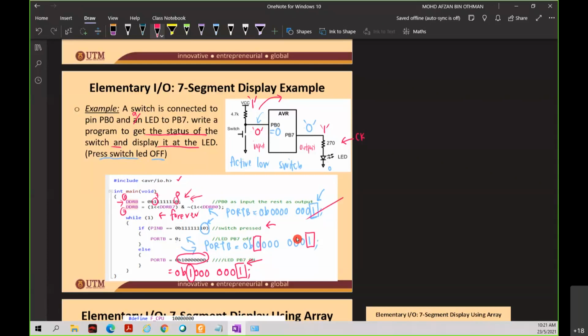what you're going to do here is we can put a mask at pin B. So how to put a mask? We simply write pin B equal to, you can put here, before the while loop, pin B equal to 0B. Okay, so we can put something like this.